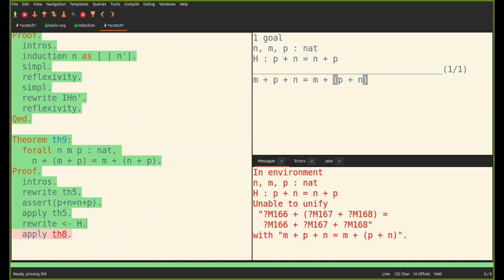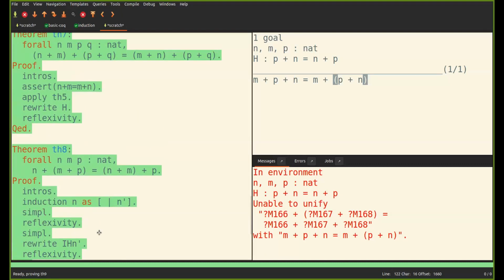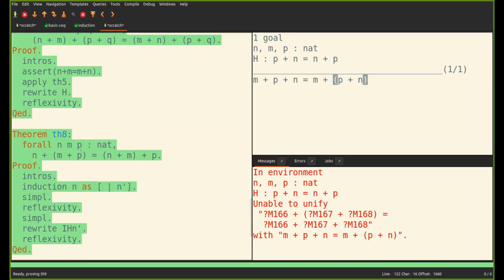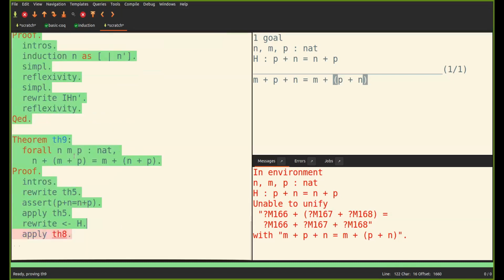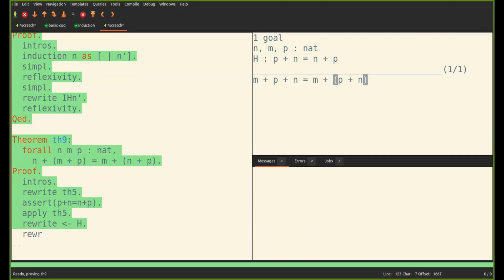But that doesn't work. It says I don't know how to apply theorem 8. And the problem here is that this theorem is like the wrong way around. Oh. Right? So instead, I have to do a rewrite using theorem 8. And I need that. Now both sides are the same, so I can do reflexivity.